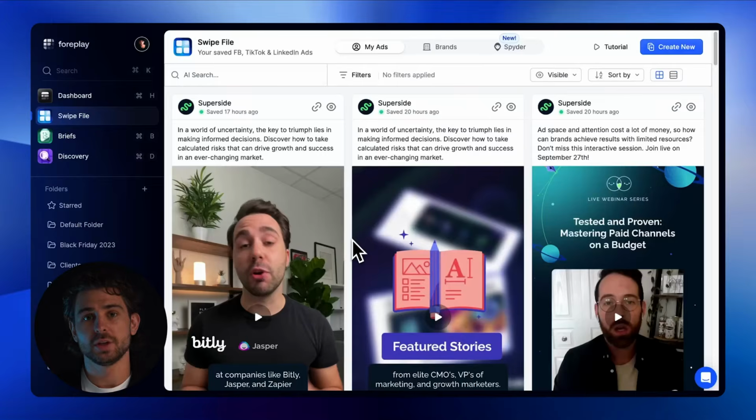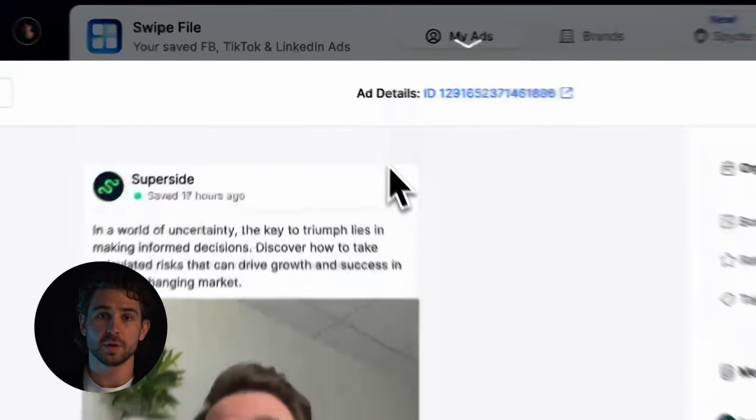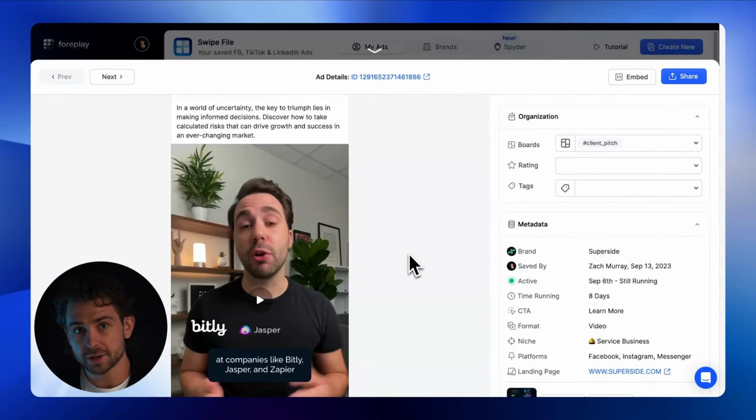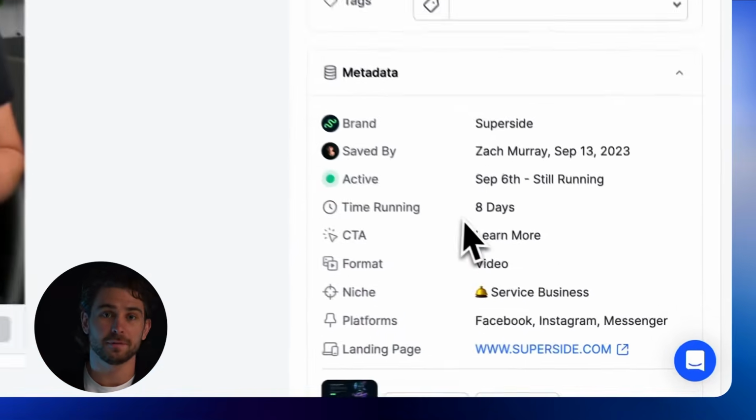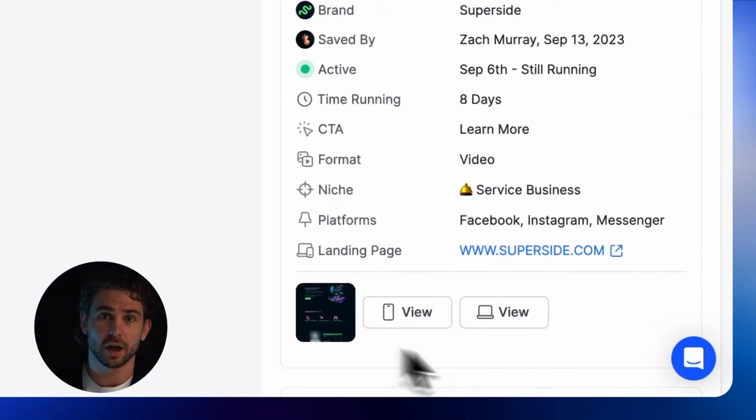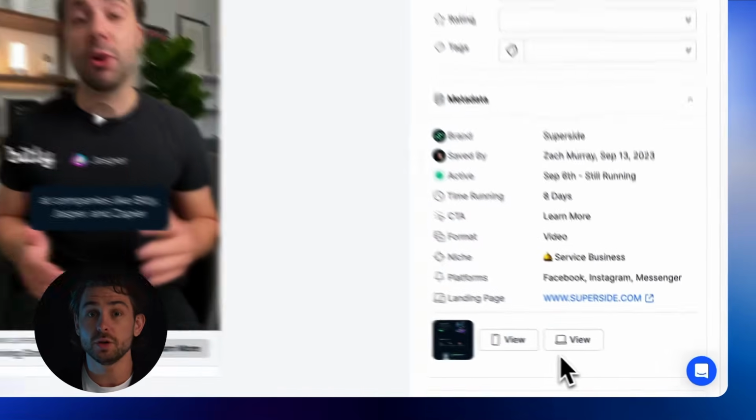Returning to Foreplay, you can see the ad I just saved. When I open the ad details drawer, you'll see that we also saved the ad copy, the call to action type, and the headline and metadata. Additionally, we also scrape a full-length landing page screenshot on desktop and mobile, so you can understand what offer they were driving traffic to at that time. Even if this link changes, you have a crystallized version of this landing page forever.